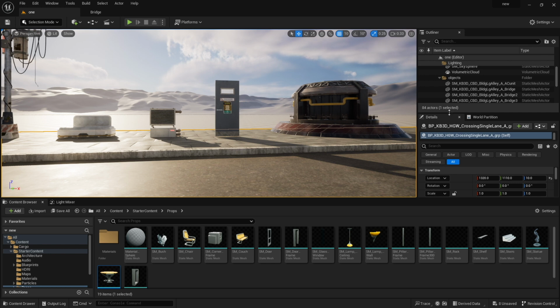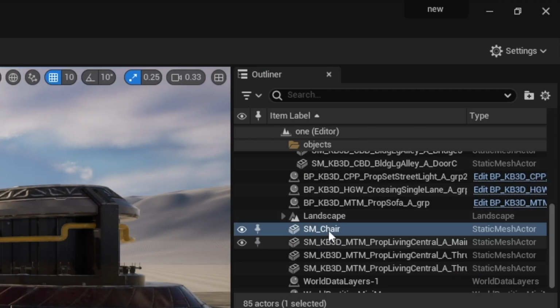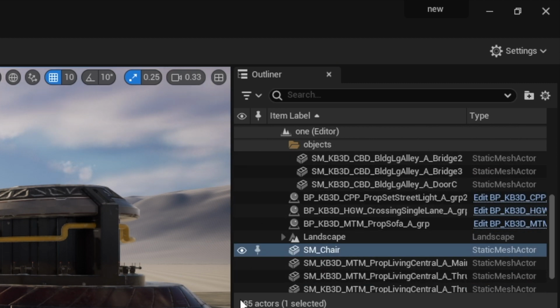Okay. Now, to come back to the outliner, if I wanted this chair to be in my objects folder, you'll notice that it doesn't go in there. It just kind of gets thrown in the general outliner.